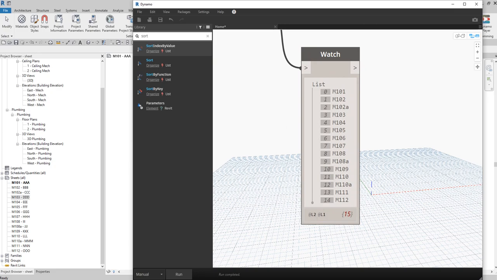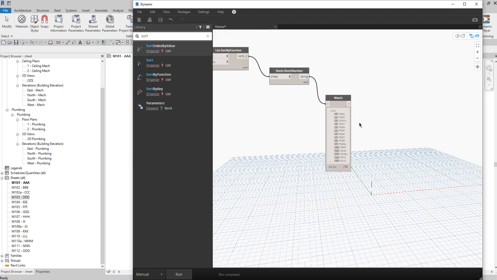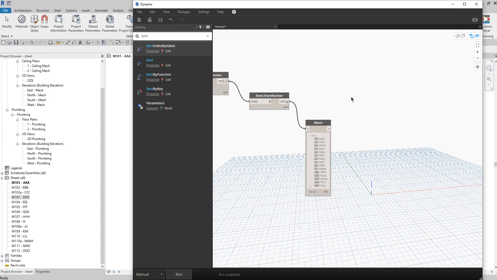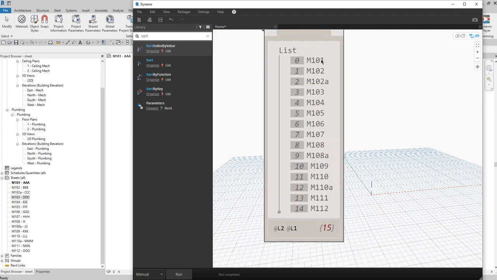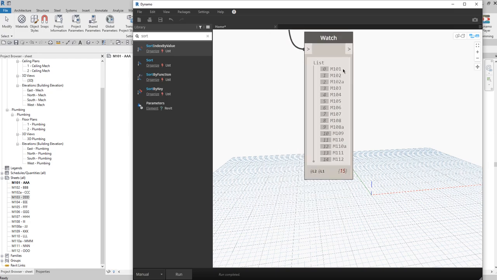Okay. Now, the next thing that we are going to do here is arrange the sequence that we want. So what is the sequence that we want? We want to start at M101 going all the way to M115, because we have 15 index here, right? So it will start at M101 and end at M115. So we need that sequence.